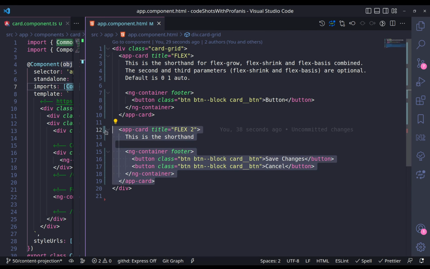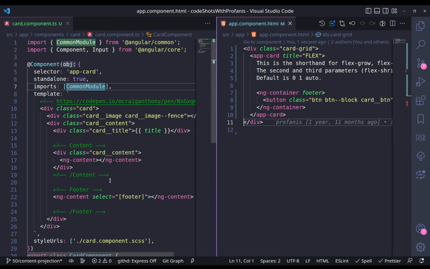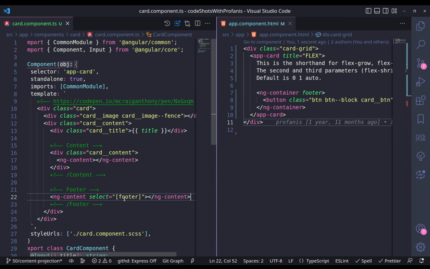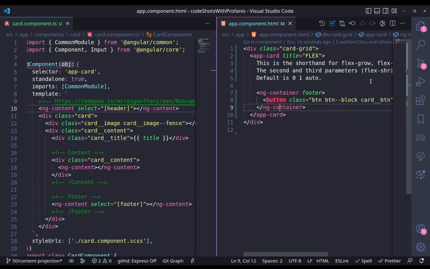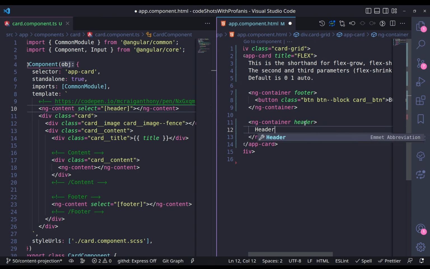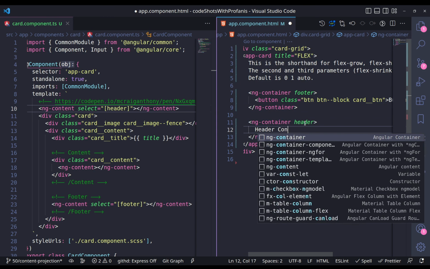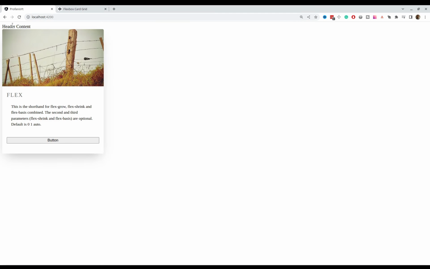So let's now delete this card and go again back to the card component. We have just created the footer, and let's do now the same for the header. I will create here another select and I will name it header, and perhaps I can create here my header, and this is going to be the header content. Nice. So let's go to the browser to see what we have. And here it is. We have the header content.